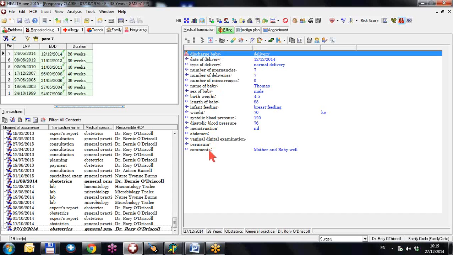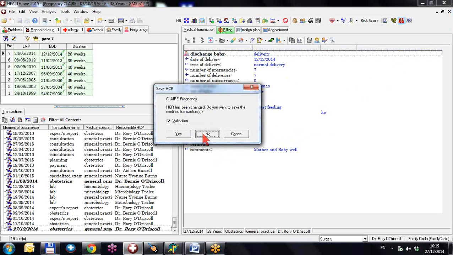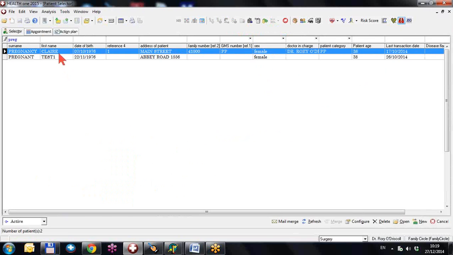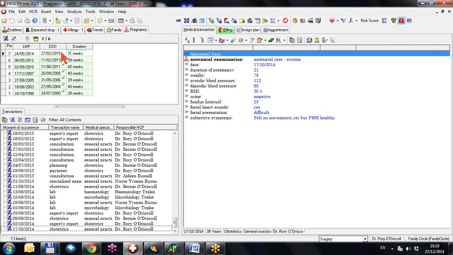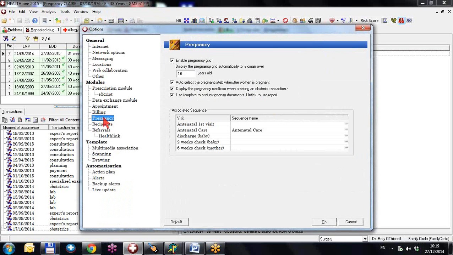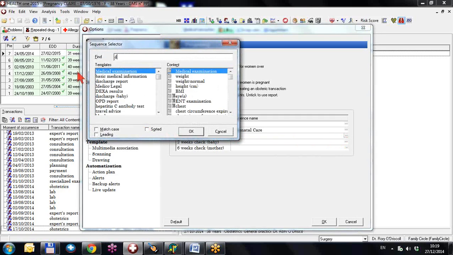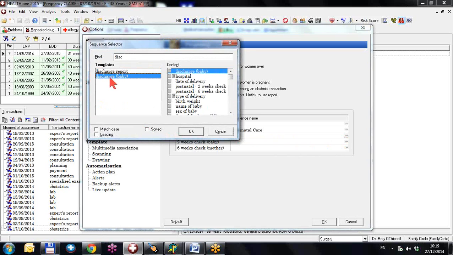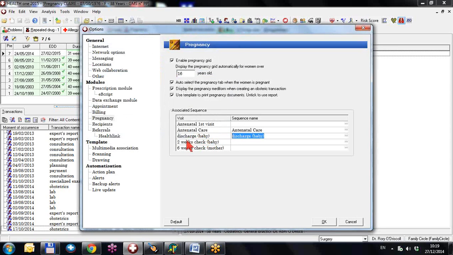However, I'm now going to exit this file, and I'm not going to save any of it because I don't want to. And I'm going to reopen it again, and I'm going to go to Tools, Options, Pregnancy, and for the discharge baby, let's say I do have a sequence in HealthOne for my discharge of my child, and it's this sequence. As you can see, there's more items in this, such as the hospital, postnatal 2-week check, 6-week check in particular. Keep an eye on these. And I'll say OK.